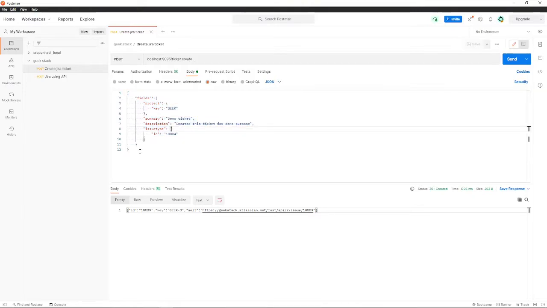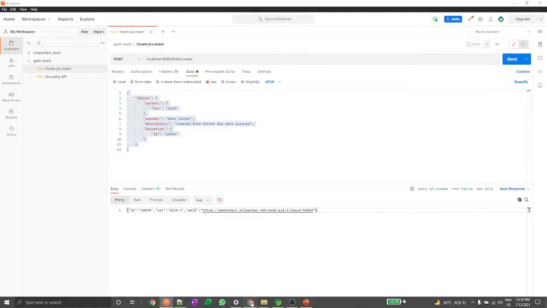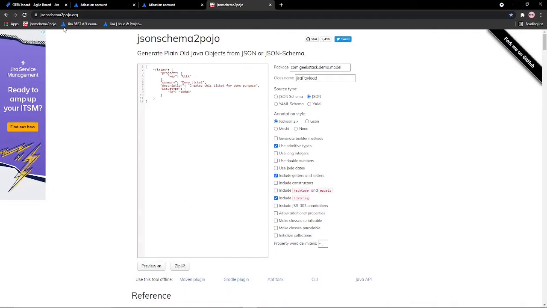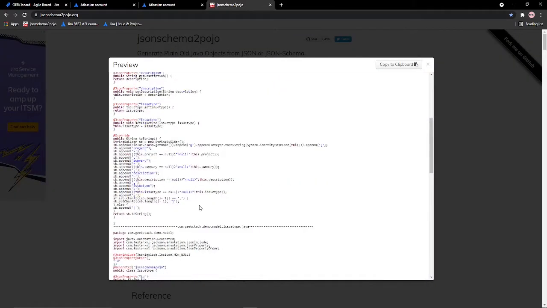So what I have done, I've converted this into a Java class. There is an online tool available to convert this JSON object to Java classes. What you have to do is simply copy all this payload, open this website, JSON schema to Pojo, paste it over here, then give your package name, then your class name, and select the source type as JSON. Once you select your appropriate options, click on this preview. It will generate the class for you.